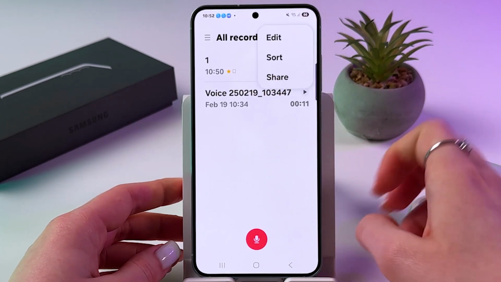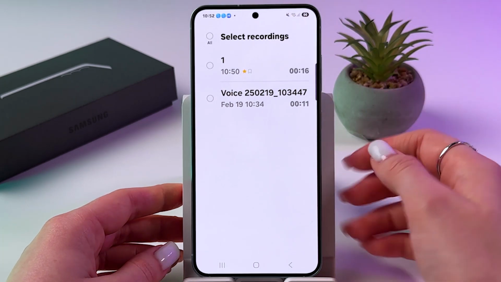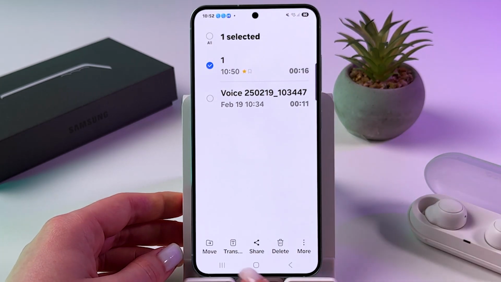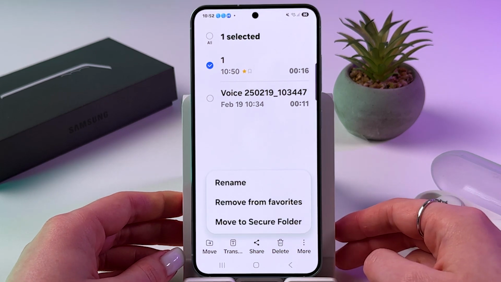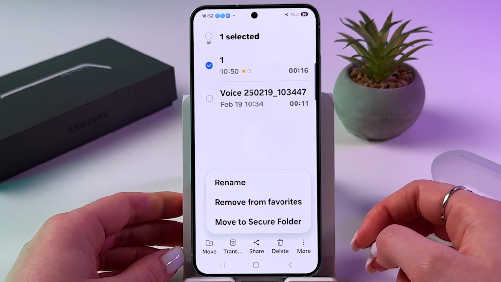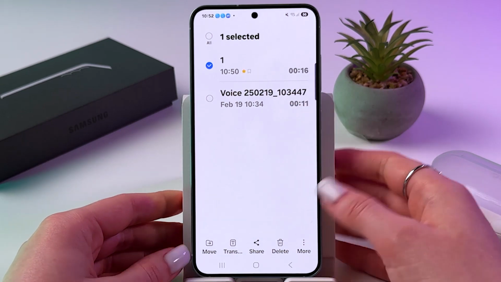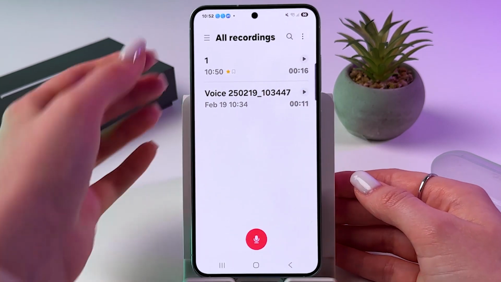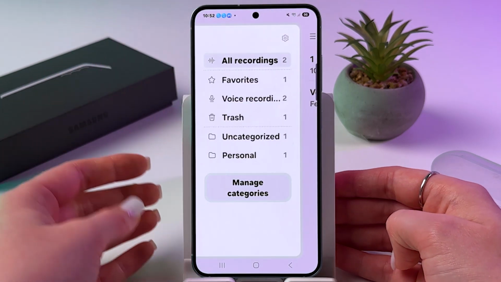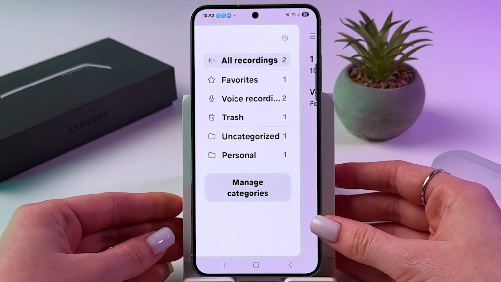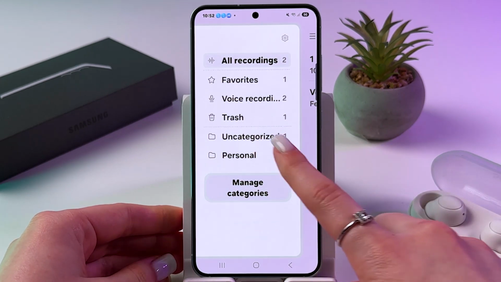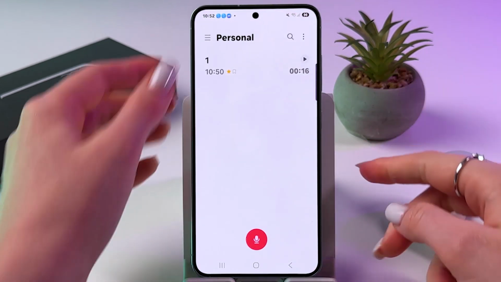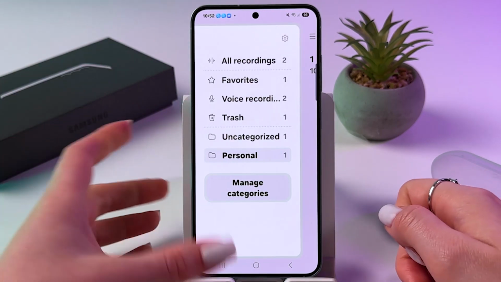And now, we can tap on three dots, edit this list if you want to delete something, or use this transcribe button. Or we can tap on more, remove from favorites, rename, move to secure folder, and so on. And also we can tap those lines on top, and we'll see our categories. So this is our personal one, and the recording we just created.